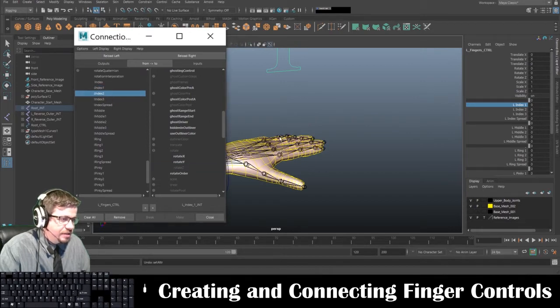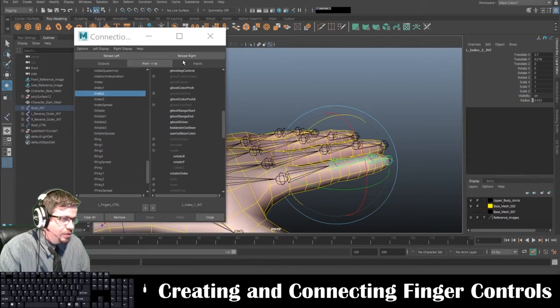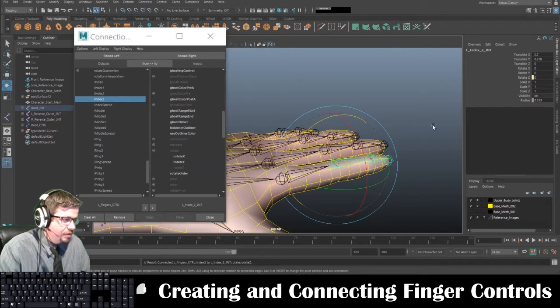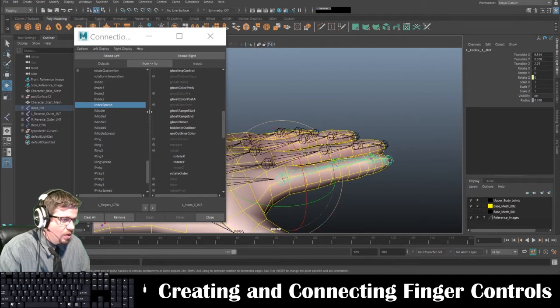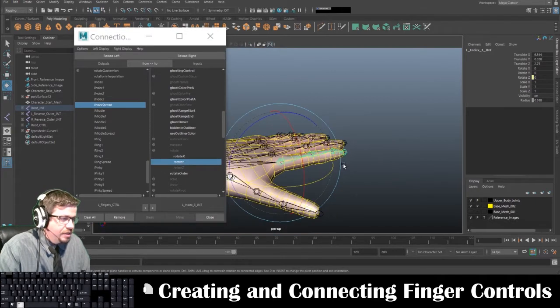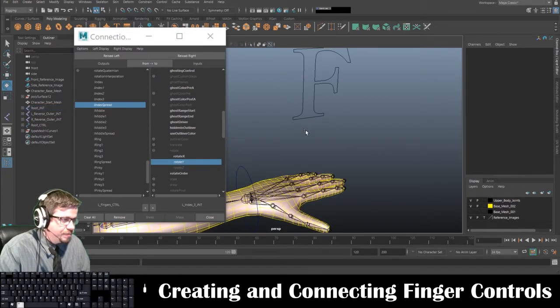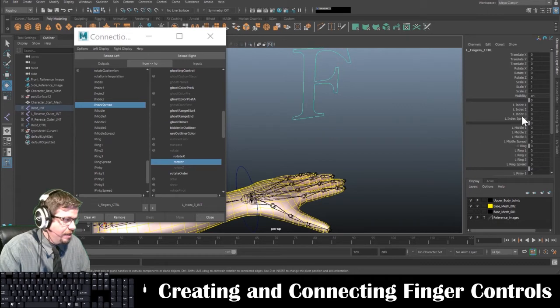So we're going to go to L index 2, but don't forget, you need to reload right on the L index 2 joint. Then we're going to go to rotate, and we already know it's rotate Z. I'm going to do the same thing on 3, reload right, rotate Z, and then the spread is going to be L index 1, and it's going to be Y. Yep, rotate Y.